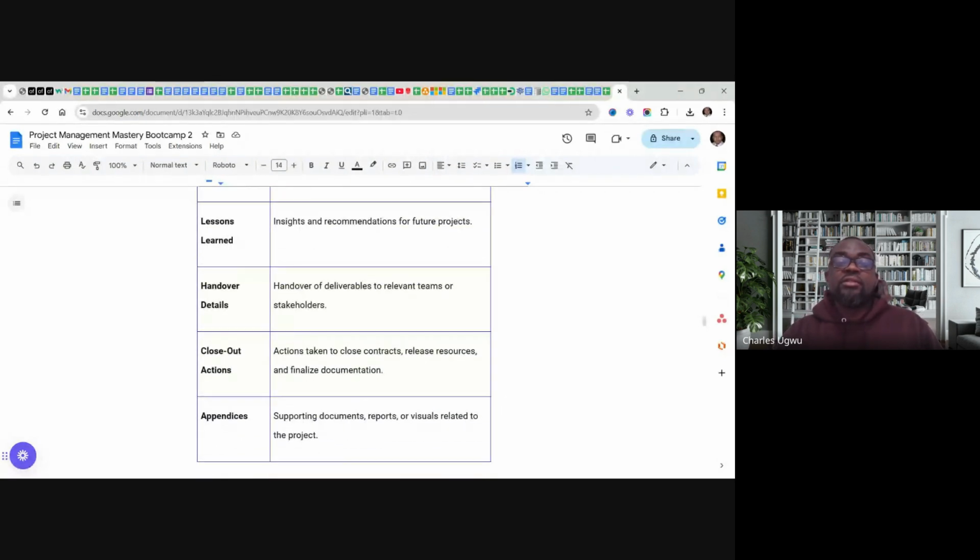Handover details. Handover of deliverables to relevant teams or stakeholders. Like I said, before the report, you must do a handover report, which BAs can do, or the project managers as well. There must be a sign-off showing that, yes, we've accepted, everything is very good. Go on and close the project. So you must capture it here as well.